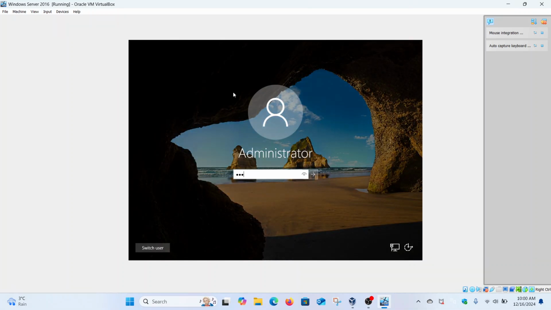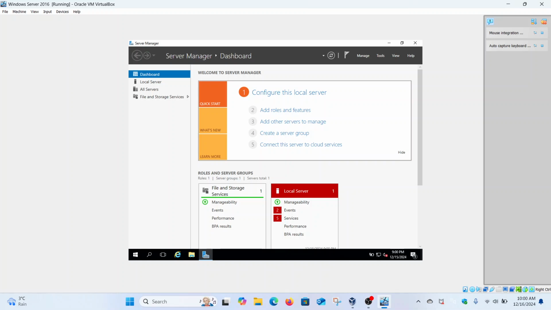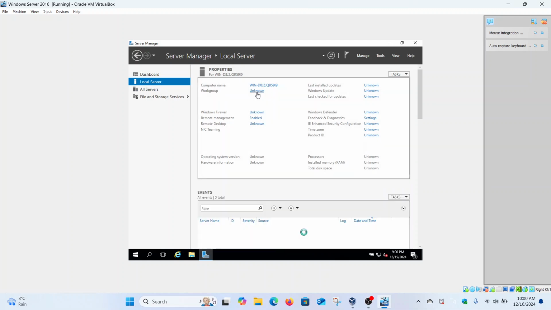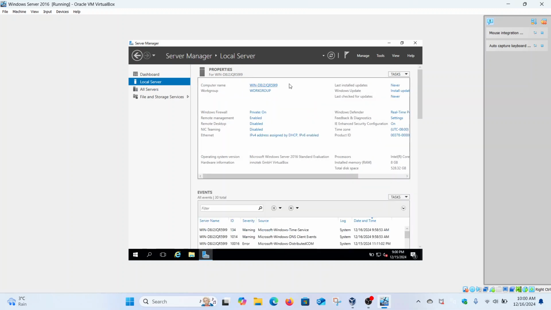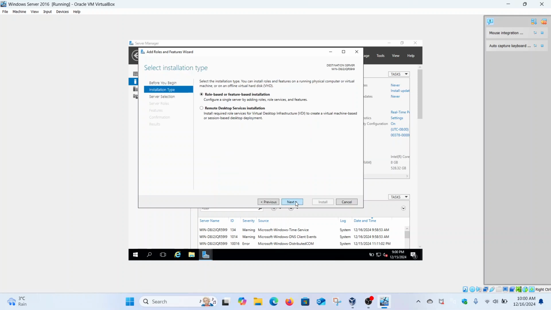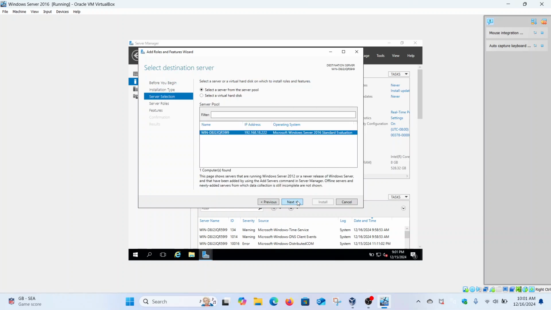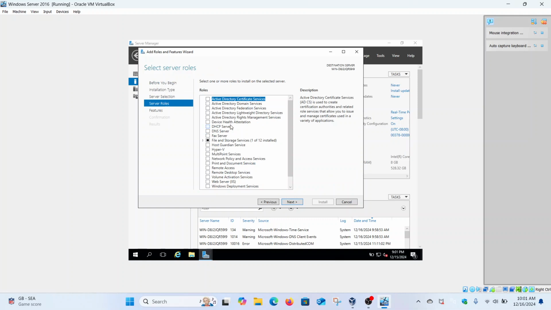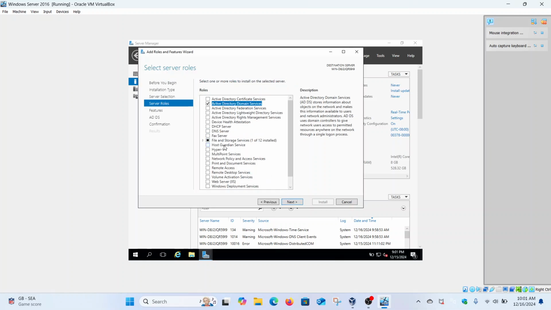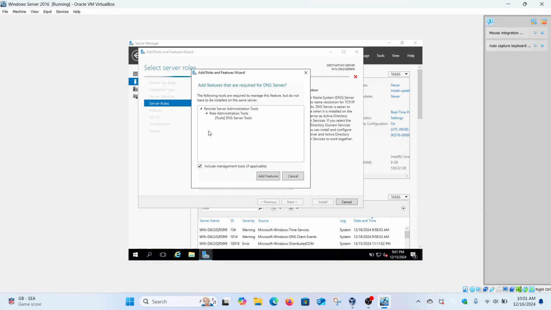We log in. So here you go, we don't have a domain controller here. Wait, it says workgroup. If you want to install the domain controller, we need to go to roles and features, click next, and choose role-based. Click next, then next, and here we need to click on Active Directory Domain Services. Add features, and also you need to click on DNS Server.